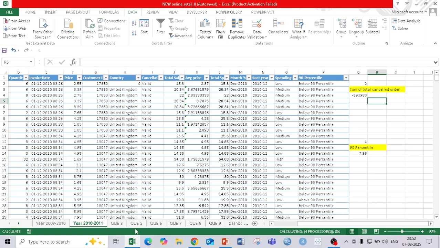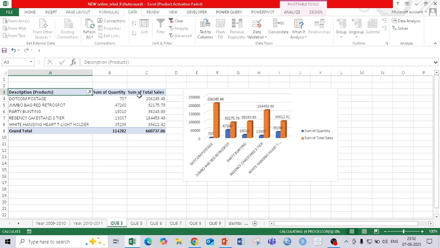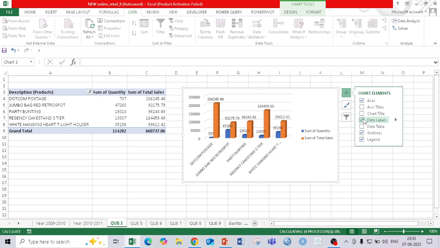Let's see it in Excel. Here I created the pivot table for sum of quantity, sum of total sales and the products, and visualized it in this chart by using the pivot table I created here. This is the chart. Click here and select the data labels on. It is not already on, but we want this data to be visualized clearly. Make sure the data labels are on.